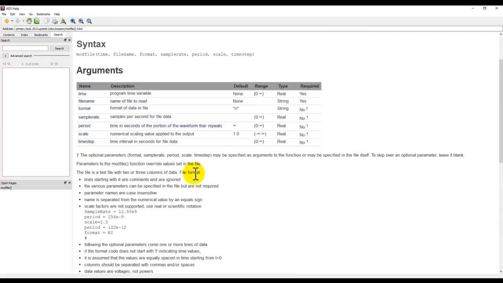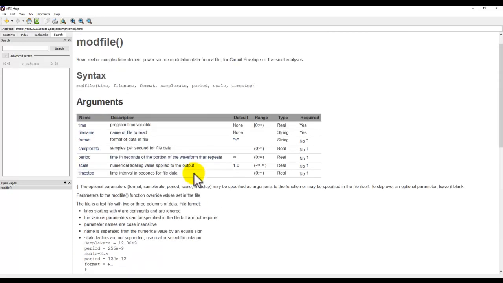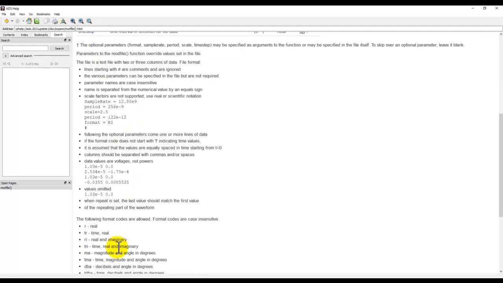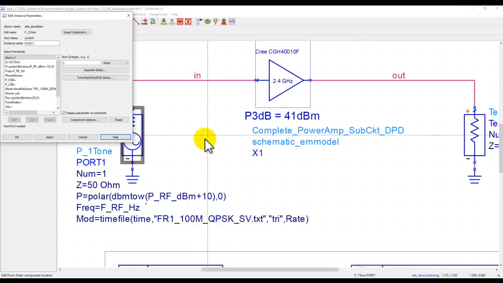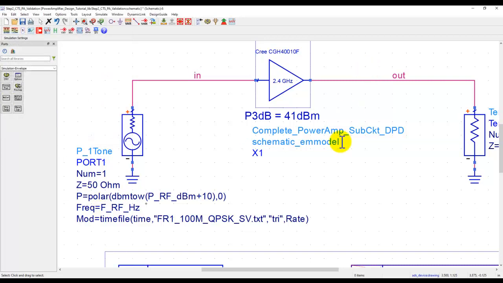So no matter which tool you are using to generate your baseband waveform, it could be MATLAB, or it could be obtained from an instrument, a vector signal generator, you can save that output waveform in any of these formats, and then directly use that file here in ADS for simulation.